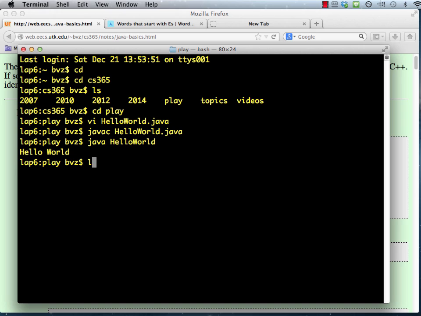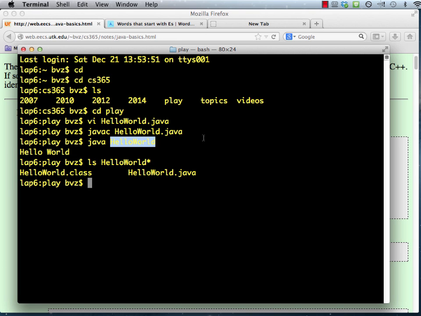Also, if you look at what happened, the Java compiler created a .class file for Hello World, just like the C++ compiler creates a .o file when it compiles a source file. Now the .class file is what contains the bytecodes. You'll notice that when I typed java HelloWorld, I did not include .class. So the Java virtual machine automatically appends the suffix .class.